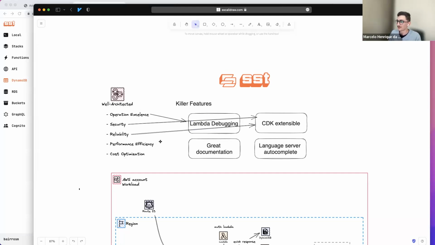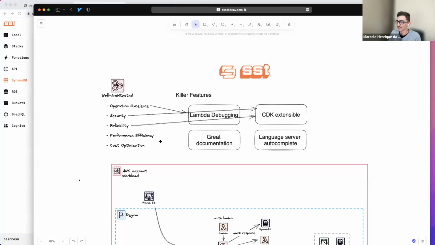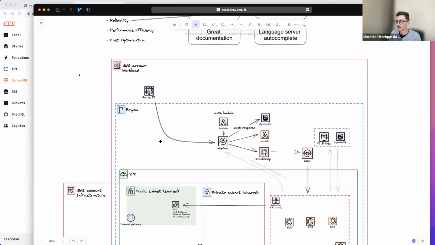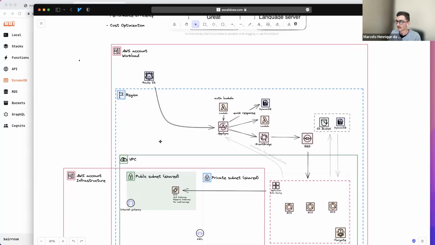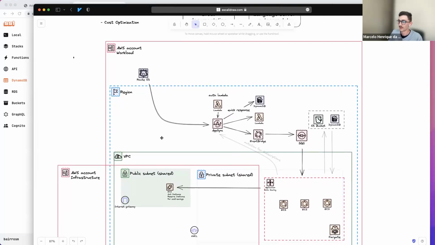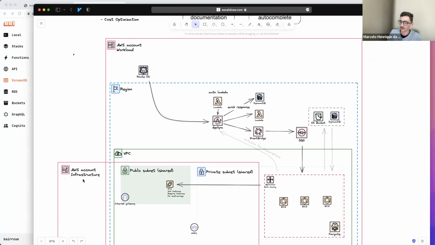Now, let's stop giving just an overview, and let's actually look at an application, look at some code. And this architecture is what we're going to be looking at. At a high level, this application has 2 AWS accounts. So it's not a very trivial example, because we have an infrastructure account and a workload account.